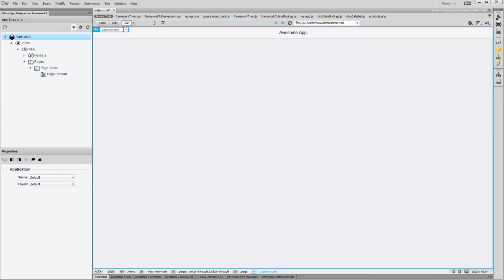Hi. With this movie we will show you how to build a dynamic, database-driven app layout using DMXzone Visual App Designer for Framework 7. We are going to build an app that lists our products. When the user selects any of the products, the app will display a details page with information about the selected product.